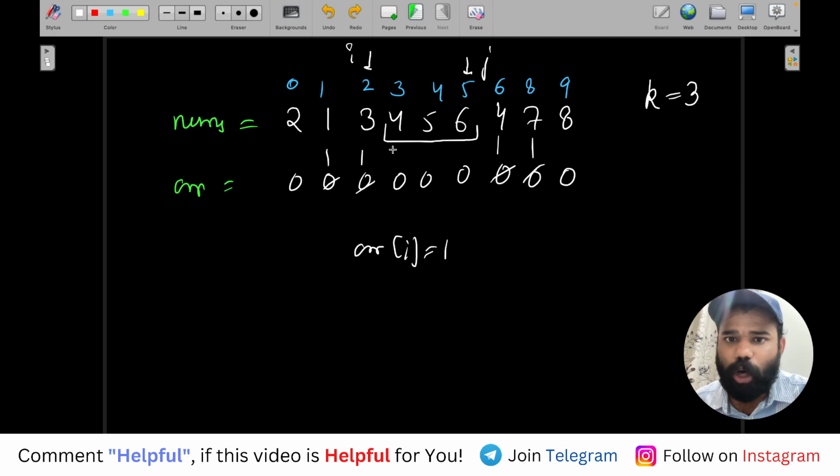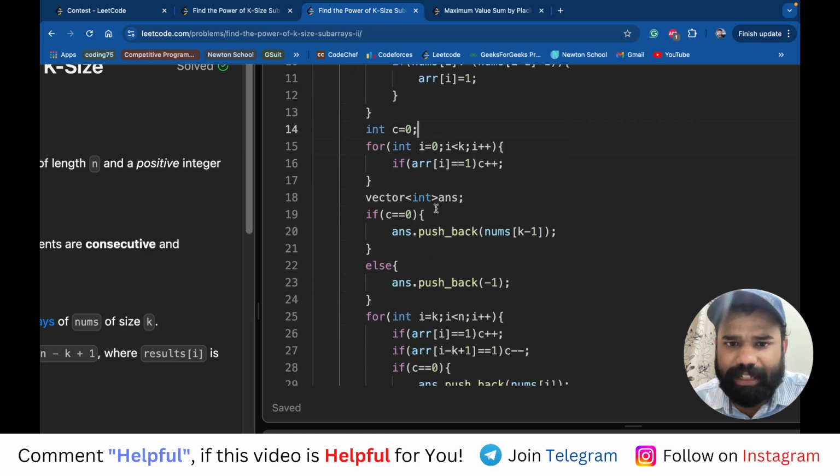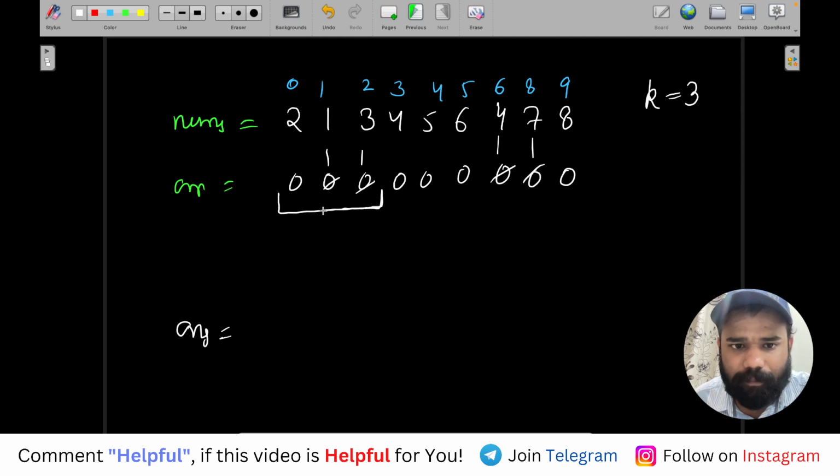So now it's just a sliding window approach that will happen. I will start my sliding window from the first. Initially in my count, I have taken the first k elements. If my count is 0, then the last element of those first k elements will be my answer. Otherwise, minus 1 will be my answer. So I will take my answer here somewhere, and I will take the first k elements where k is 3. This is my first subarray.